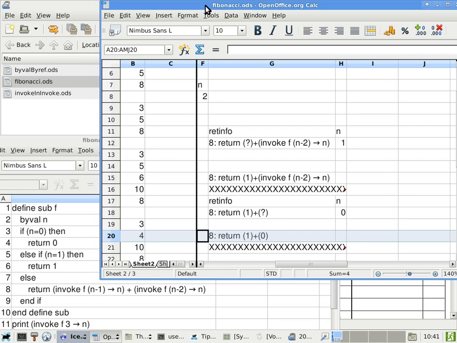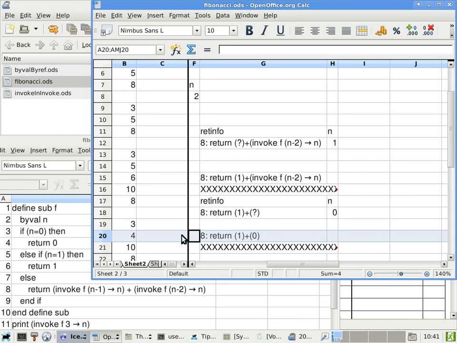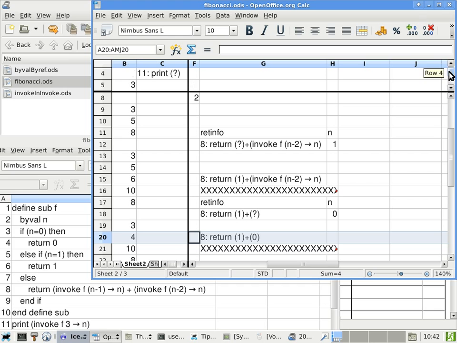Okay, there we go. So the question is, why on row 20 of the trace are we replacing the question mark with a 0? That's the question, right? The first thing we want to do is look at the line number. Which line exactly are we executing to get to that result? This is our line number.